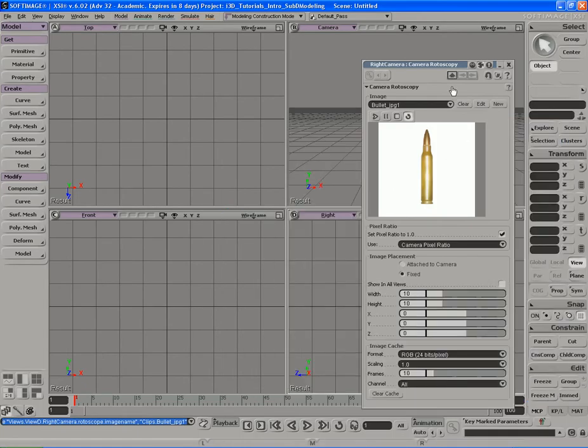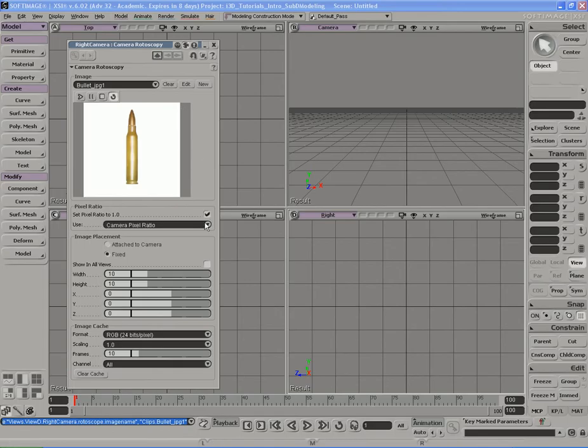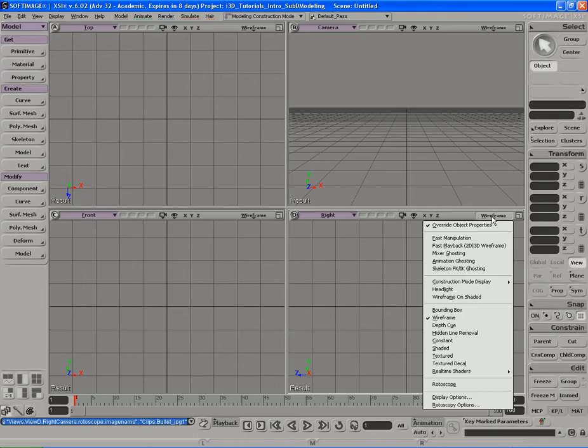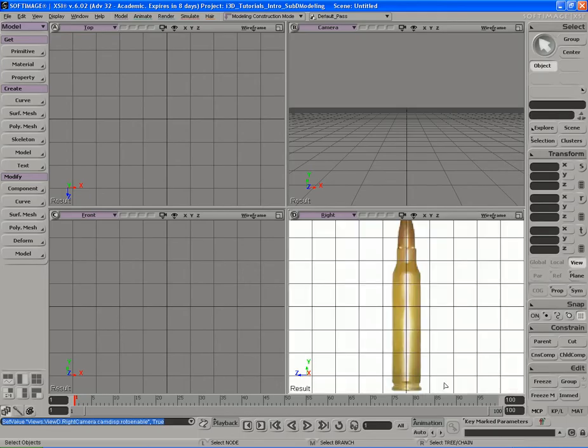Okay, so there's the image. We can see it in the PPG. And that's good enough. We don't have to mess around with any other options. Let's close that PPG, and there we go, we're set up. But wait a minute, Jack, nothing happened. That's because we just have to turn on a little option. Let's click over here to our shading options again, and down here where it says rotoscope, let's check that on by clicking on it. Wow, there we go. Our image is now in the background.